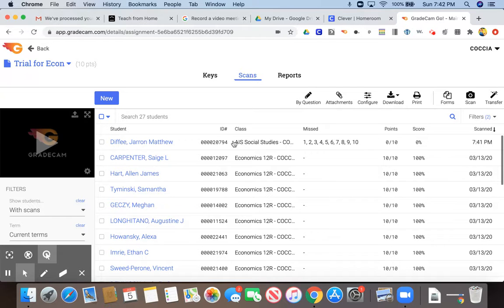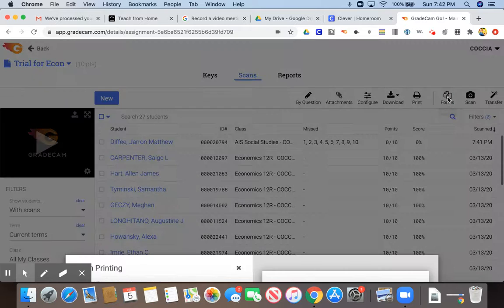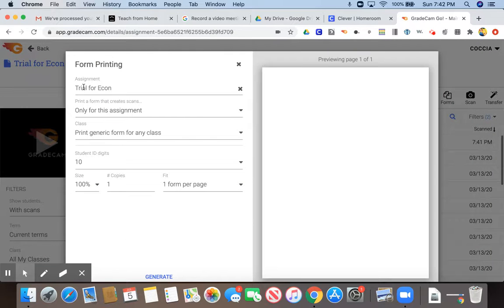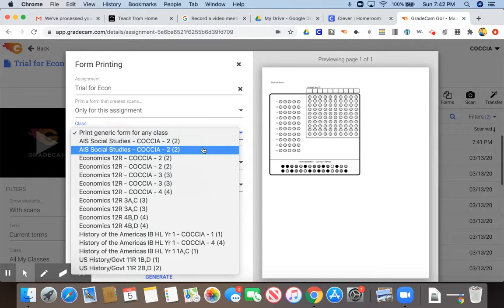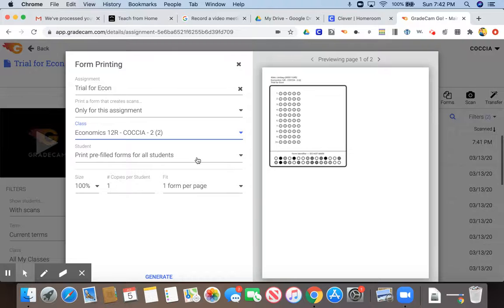To create those bubble sheets, you go into Forms for this assignment. So this is once again my trial assignment. Now it automatically pops up where students' GradeCam ID would have to be entered, and for us that's their school code for their ID. But I want to actually make these bubble sheets individually for each student. So I of course want it for only this assignment, but you go into class and then you just choose which classroom you have, and this will automatically generate the sheets for everyone who's registered in this particular class.